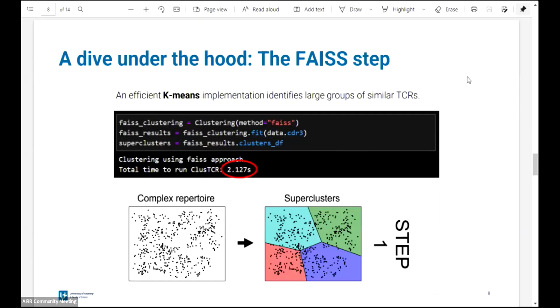Okay, so like I said, I'll go back to this slide right here. So we start by encoding TCRs, so the amino acids, as numerical features. We use the physical chemical properties to get a numerical representation, and we get large vectors, and then we will use the k-means clustering algorithm to divide this space into smaller subspaces.